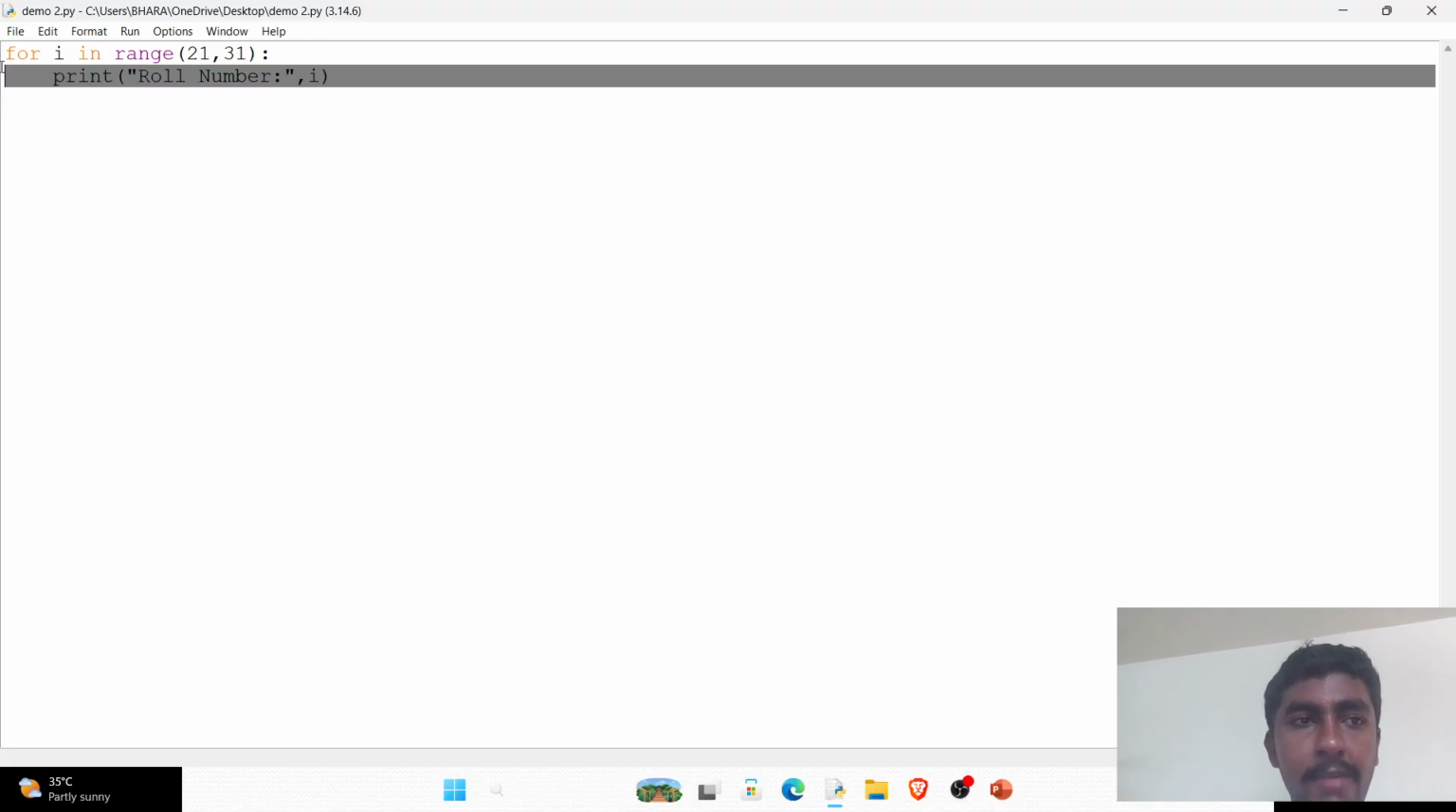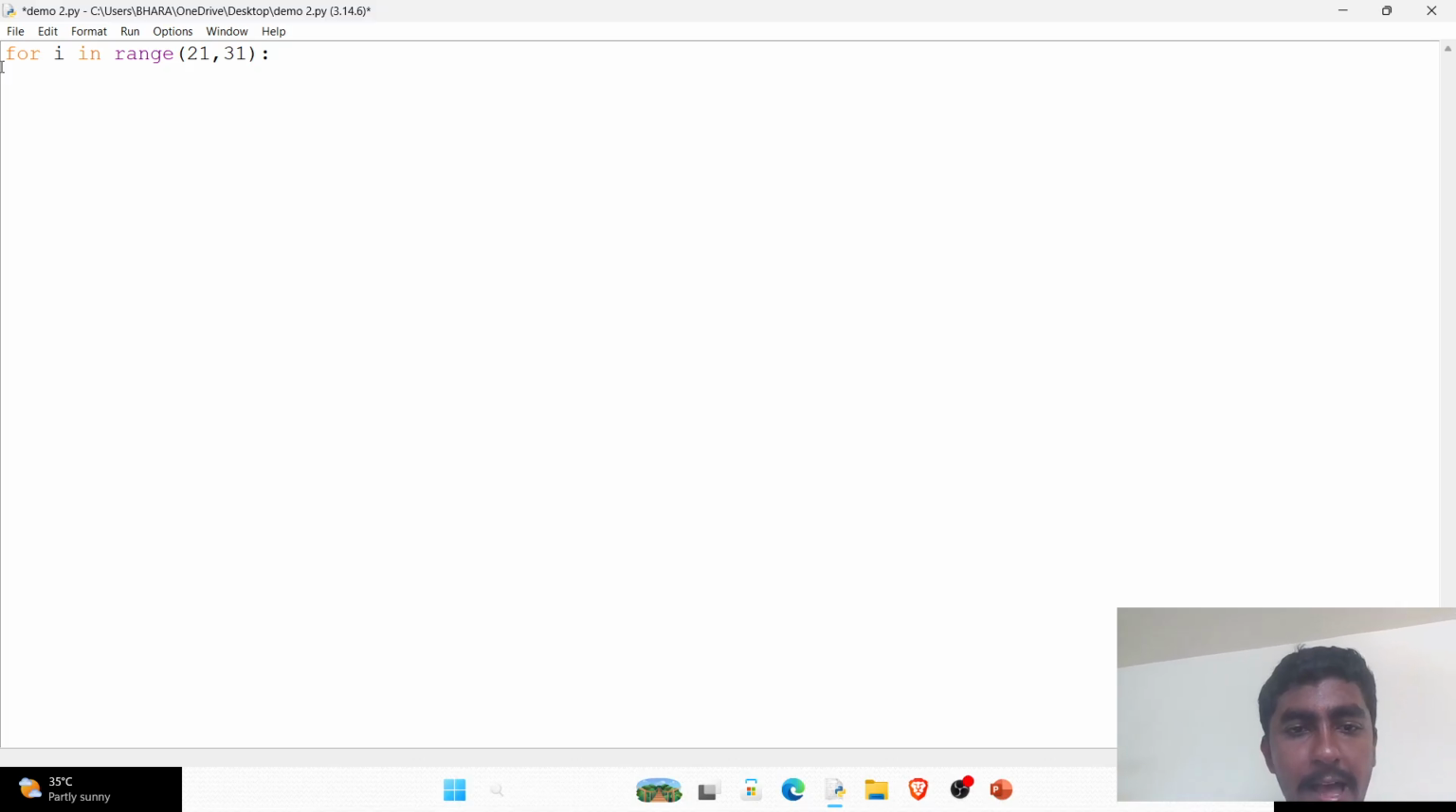Now let's make it even more interesting. Suppose I want only even numbers. Should I print 2, 4, 6, 8 manually? The answer is no. We use something called step. This step tells Python, after printing one number, how much should I move forward? Let's write it. I'm starting from 0, moving till 10, with a step of 2. And if I print i, it prints the even numbers.